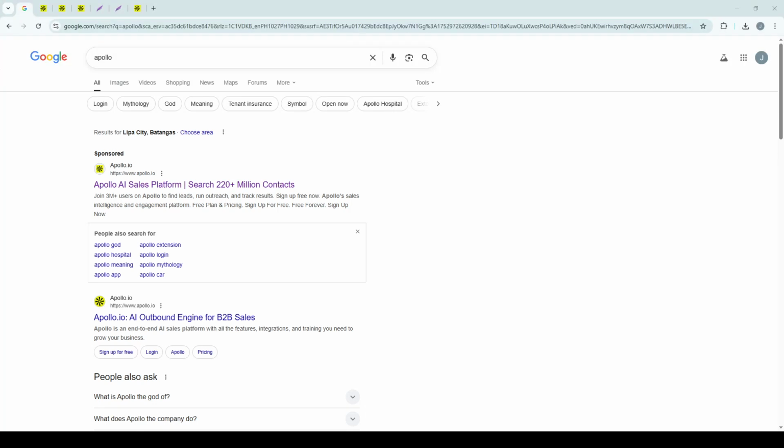In today's video, I'm going to teach you how to integrate HubSpot with Apollo in just a few simple steps. This integration can boost your workflow by seamlessly connecting these two powerful platforms, allowing for better data management and automation. So, let's dive in and get started.